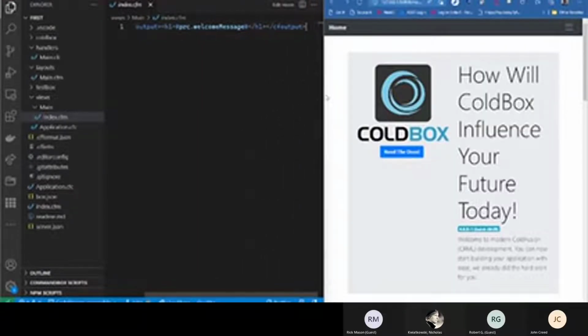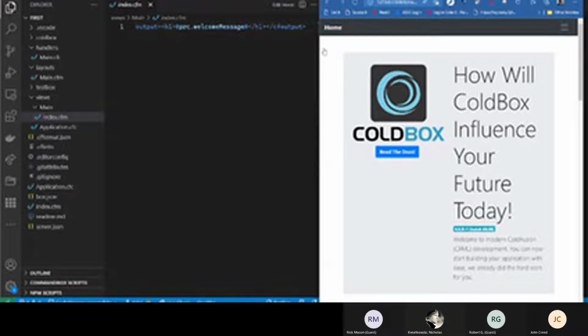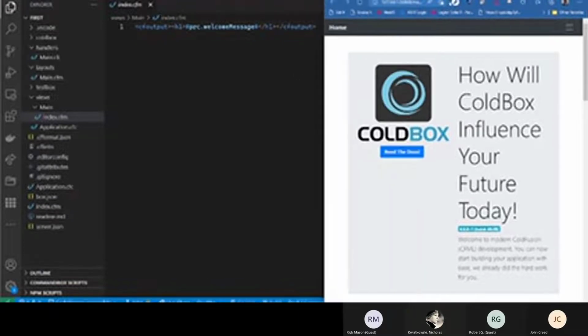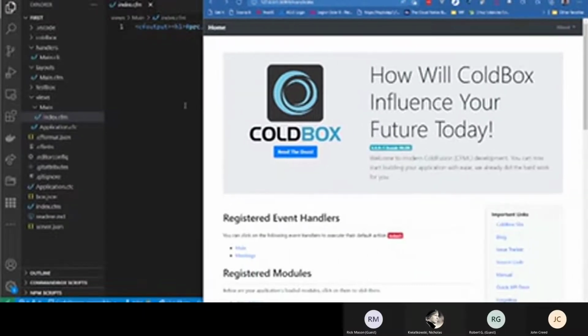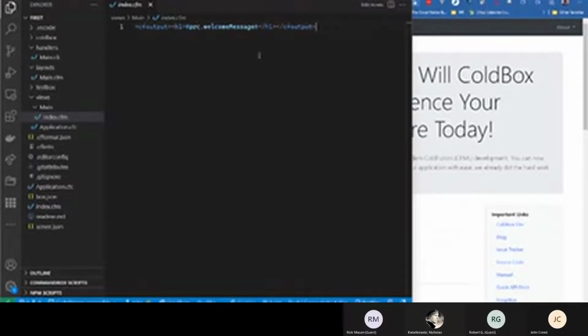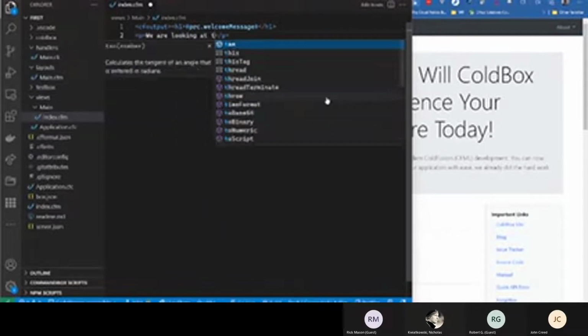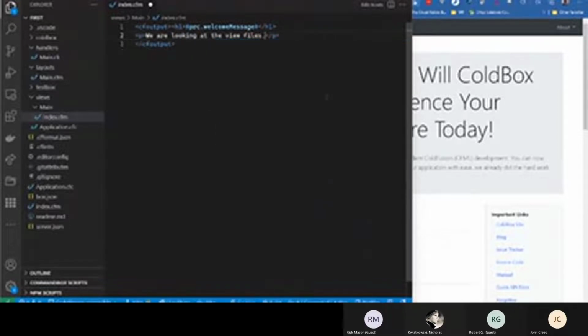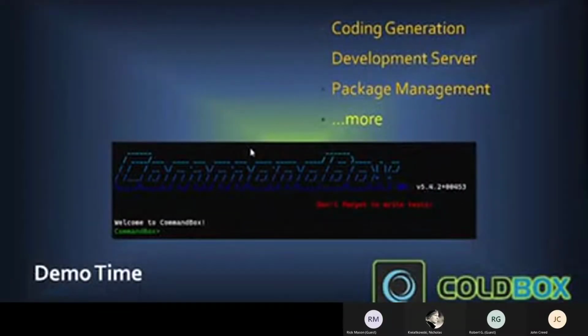Oh, that's why. This is what I wanted. Now I can overlap and swap back and forth. So you see here this welcome message. How do we put this in a paragraph? So it says we're looking at the view files.